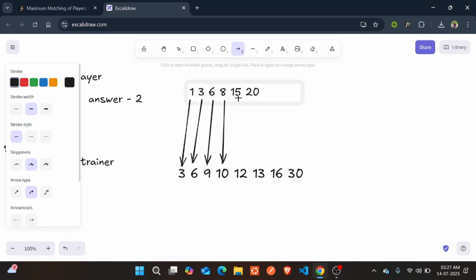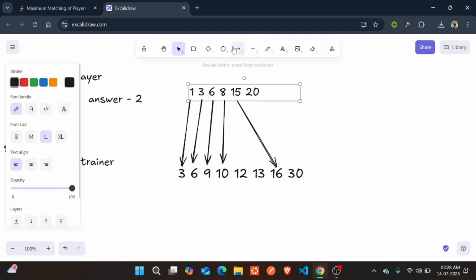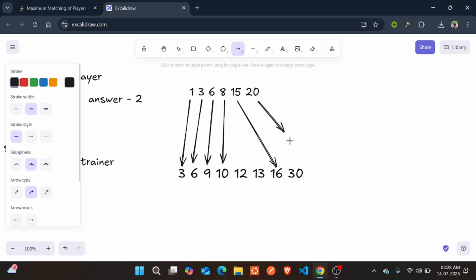Can we match 15 with 12? No, we cannot match because it is lesser. So for 15, we will move forward and check whether there exists some trainer that has a training capacity greater than 15. So we will move to 13. No, we cannot match it. We will see for 16. Yeah, we got the match because 16 is greater than 15. So we will match it with this. And for 20, we can match 20 with 30. Yeah, we can match 20 with 30.